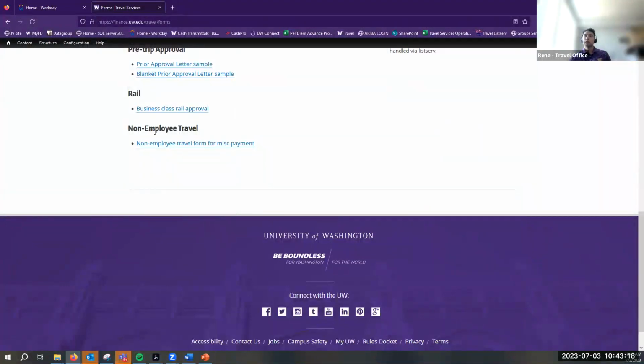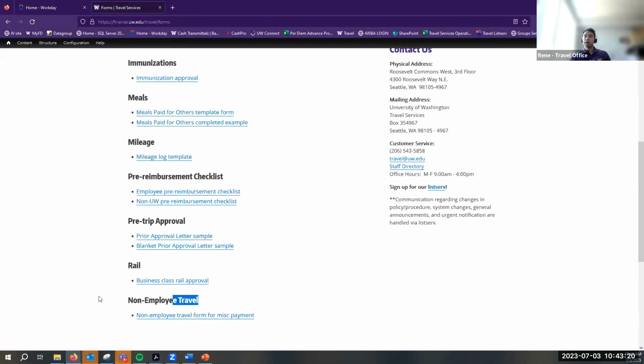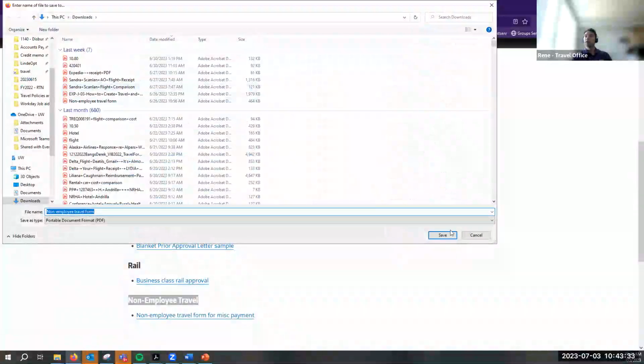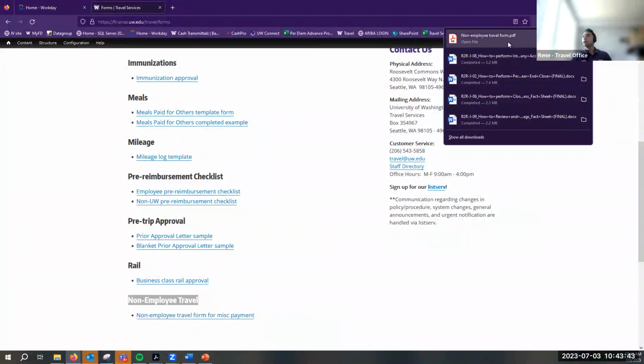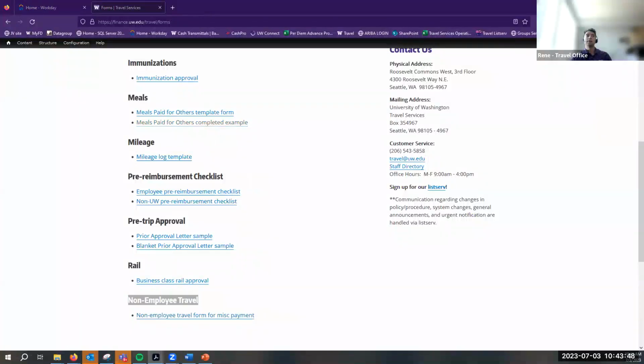So if you have non-employees traveling, which includes everyone who does not hold an employee status in Workday, whether staff, faculty, or student employee, will have to fill out this form and attach the miscellaneous payment. You can find this form on our website, and we will be updating it as people use it and as needs evolve. And hopefully one day we can update Workday to not have to use this form.